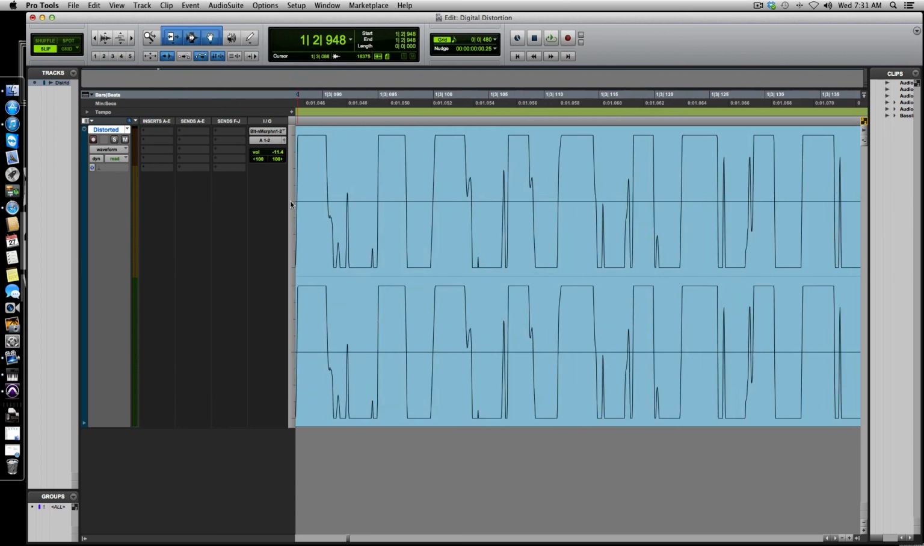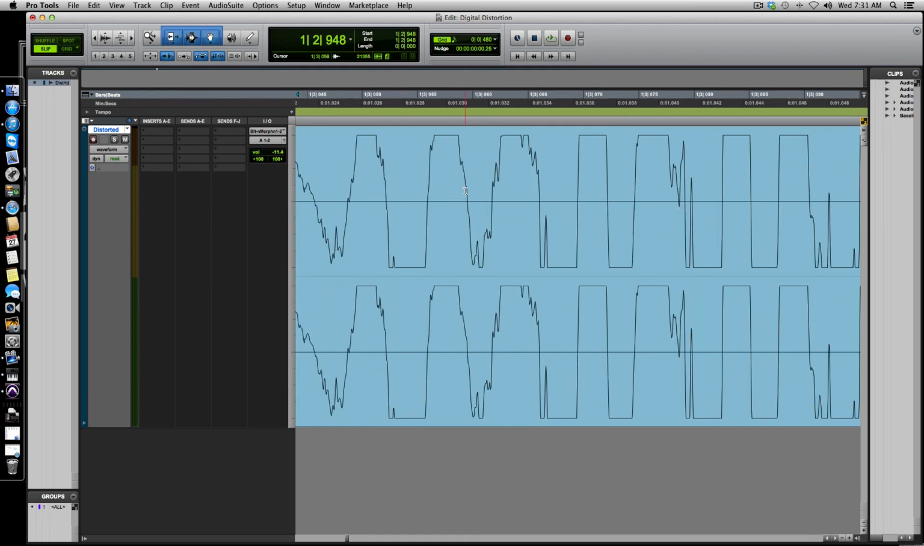But this has been a lesson in digital audio, and just showing you exactly what that distortion looks like.